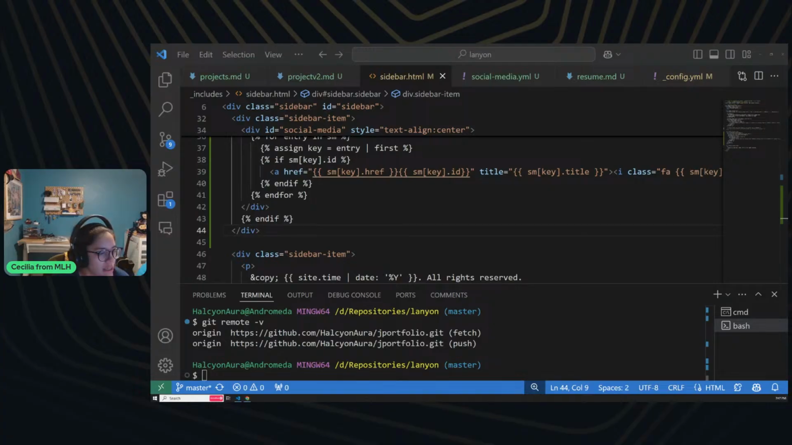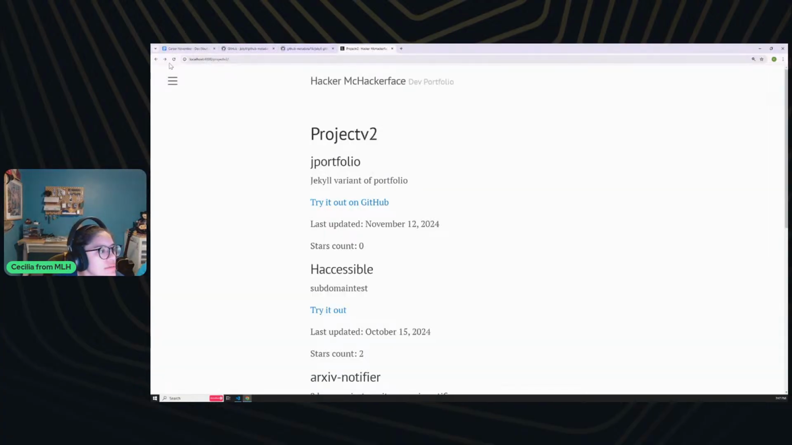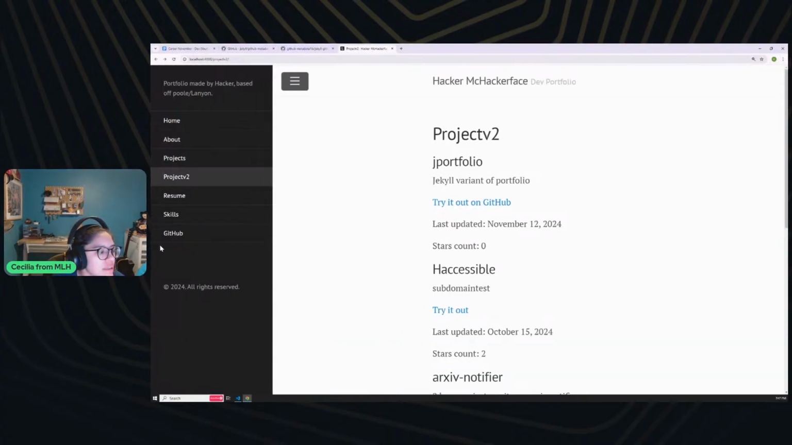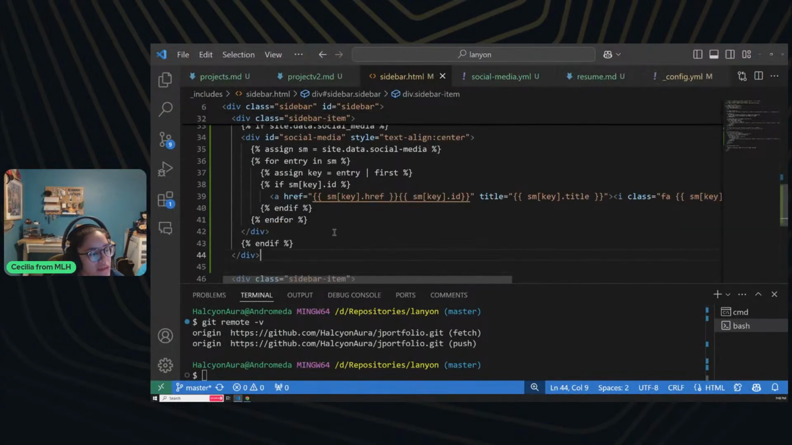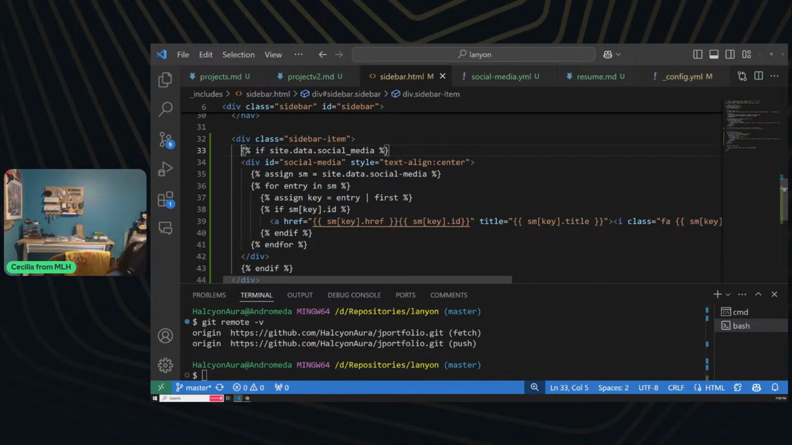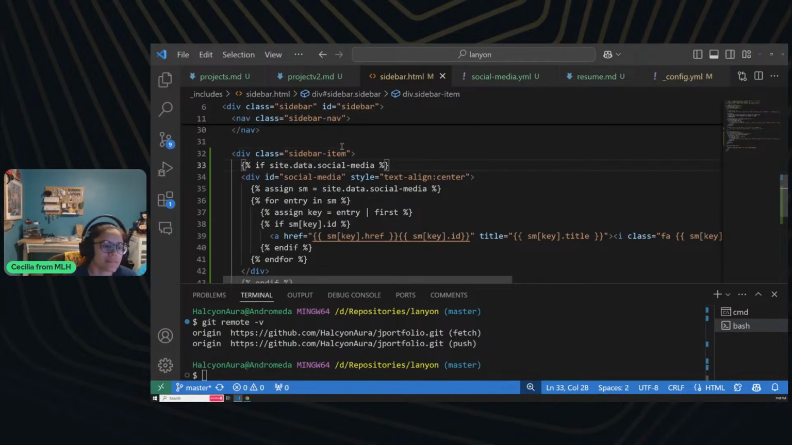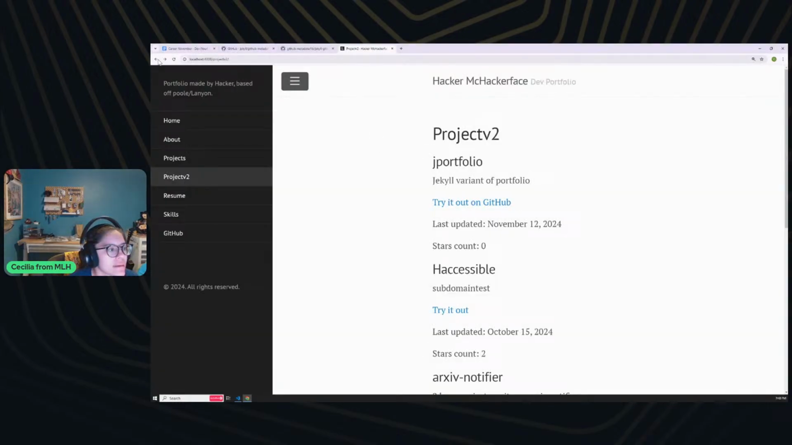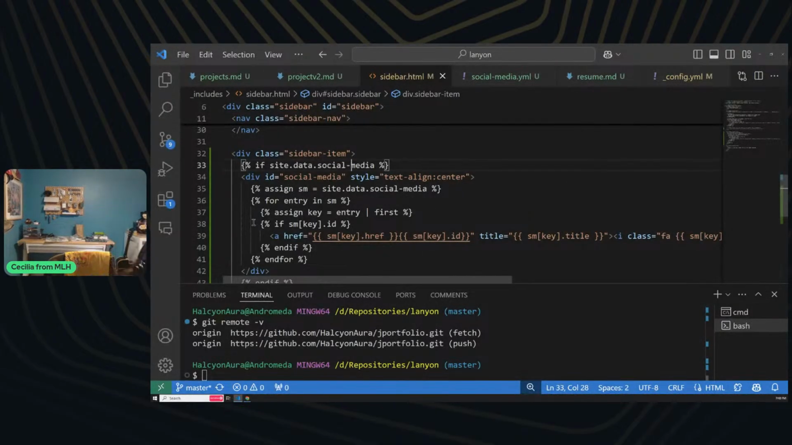Okay, it says it should be done building. So let's refresh. And it's not showing me my, gosh, it's not showing me these. I think the way I had, let me make sure I have it. Sidebar item if site.data social. Refresh. Still nothing. Okay, well, what other issues do I have?